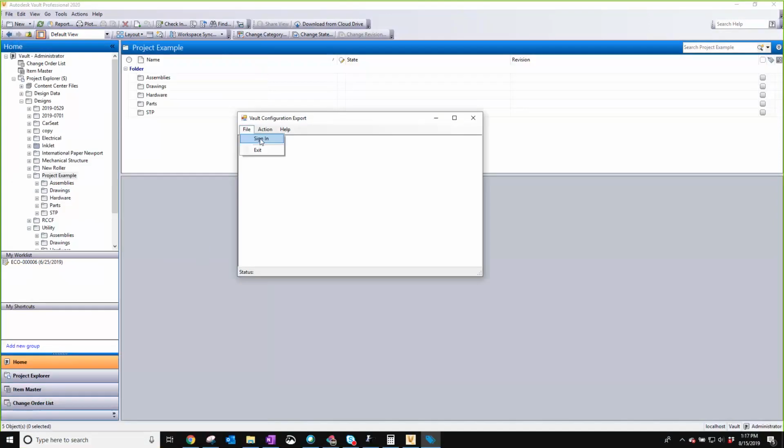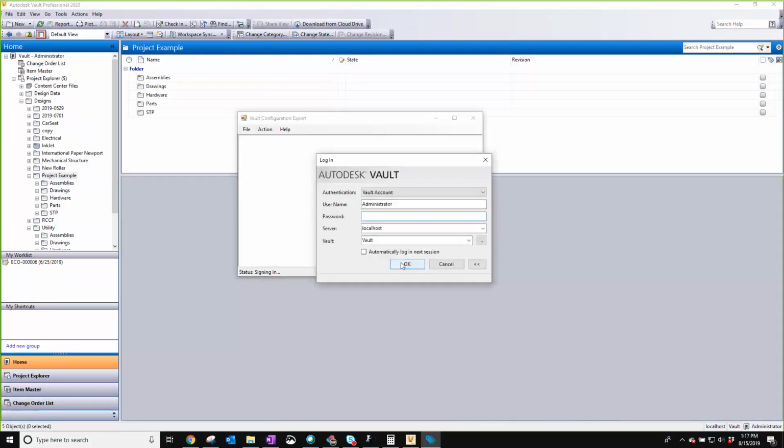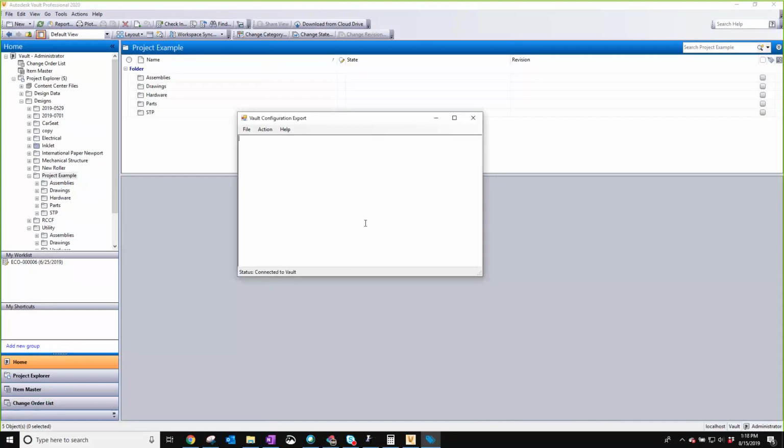The first thing I'm going to do is sign into Vault. Now this is all my local Vault, of course. You would have your specific information here. And once I'm signed into Vault, there's not much I can do. I can exit or I can export the configuration.